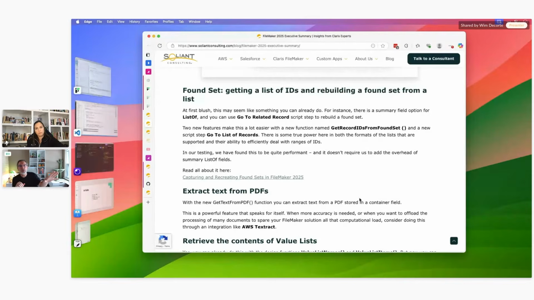The other obvious use case is for perform script on server. As we know, that doesn't inherit the found set of the user client side. So this is a very good way. And not only is it good, it's very, very fast to basically say, take a snapshot of my found set and recreate it on the server side. So I absolutely love this feature. And this is a good time to consider what some of the alternatives were, like the list of summary fields.